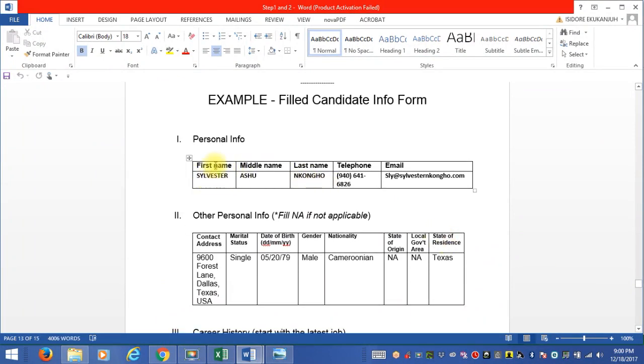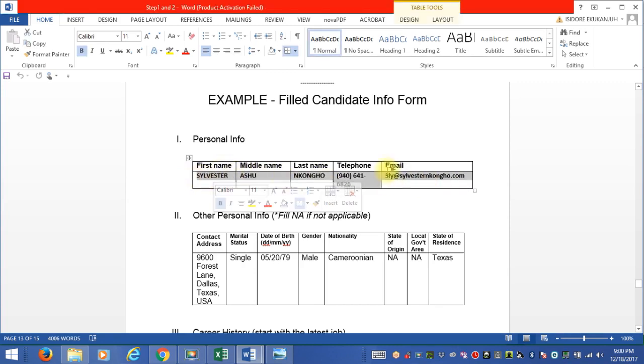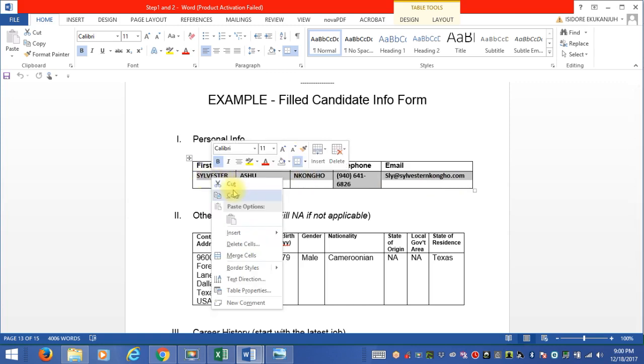Now you fill this form with your first name, your middle name, your last name, your phone number, your email address. So once you fill this first form, all you need to do is click here and select this entire row. So you want to select this entire row. Make sure that every column, every cell is selected. Now when you select it, you click right and you copy it.